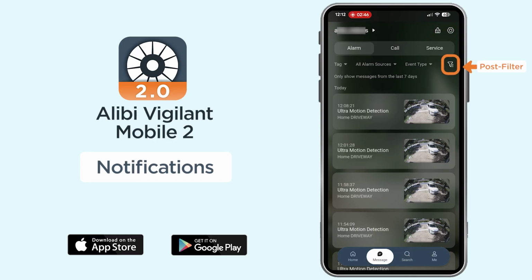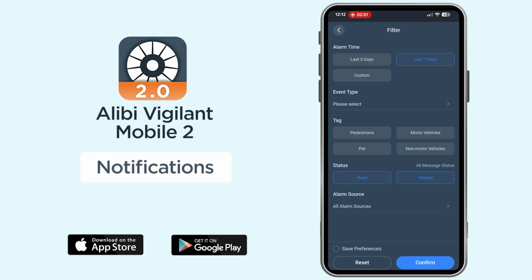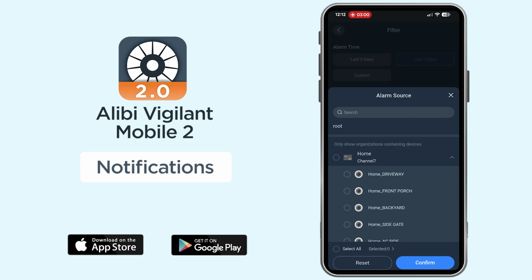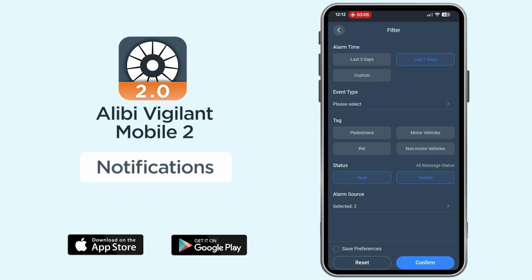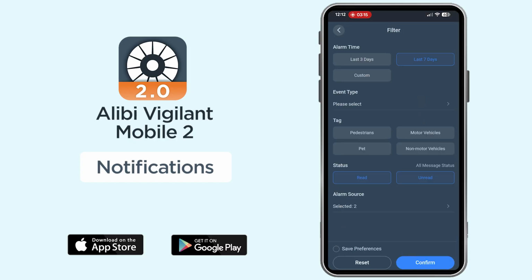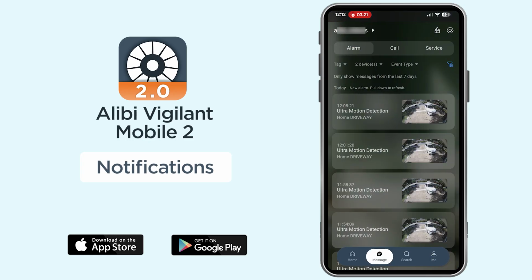The post filter allows you to organize notifications that have already been received. For example, if you only want to view notifications from a specific camera, open the post filter, select alarm sources, clear the existing selections, choose the desired camera, and tap Confirm. Your notification list will now display events only from that selected camera. You can also filter notifications by date range, event type, human detection, vehicle detection, and other supported analytics depending on your camera model. These filters make it easy to quickly locate the events you're looking for.